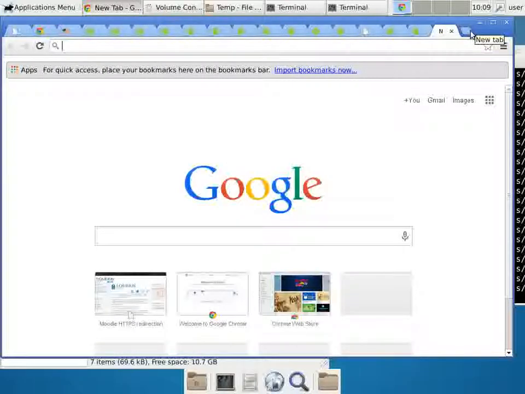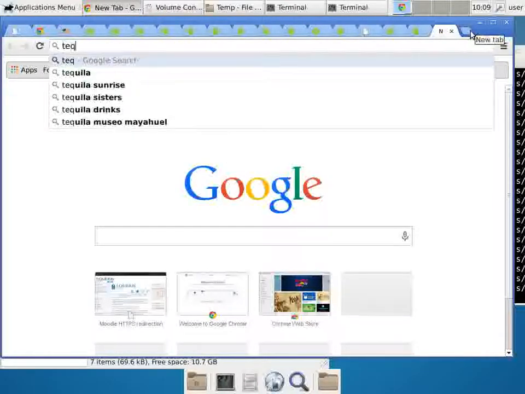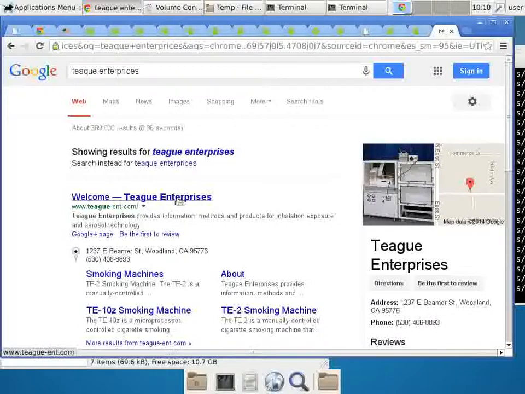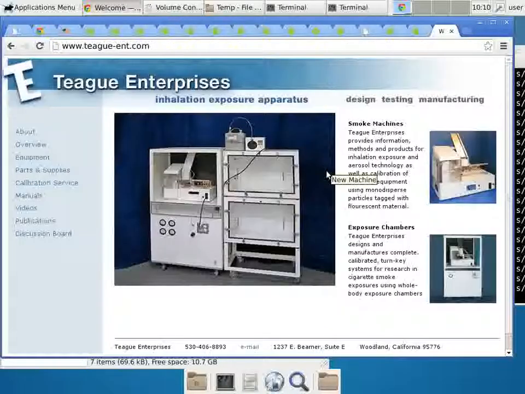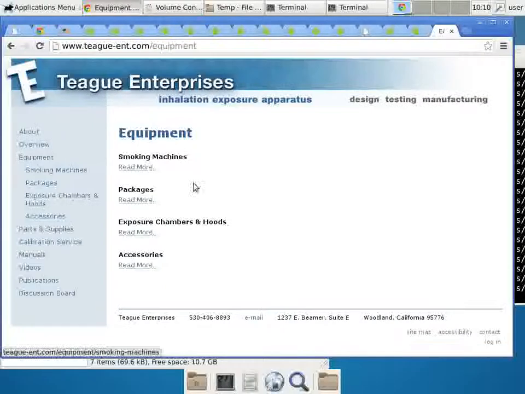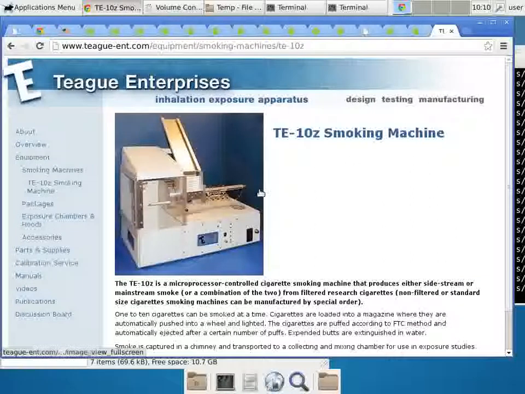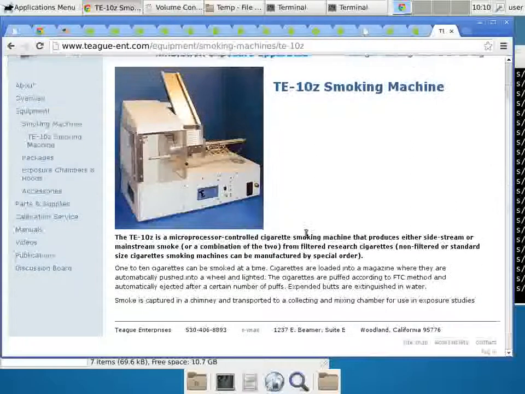Okay, so that's why I want to move on and talk about Bluetooth, but I didn't have the time to do it. But I do want to show you what can be done. Let me see if I can pull this up. Teak Enterprises. Okay, these are really low resolution pictures, unfortunately.